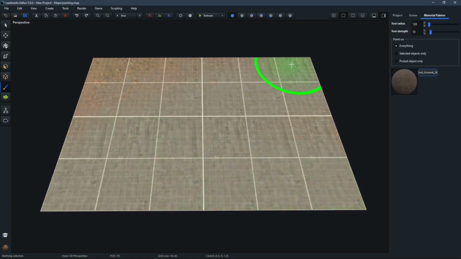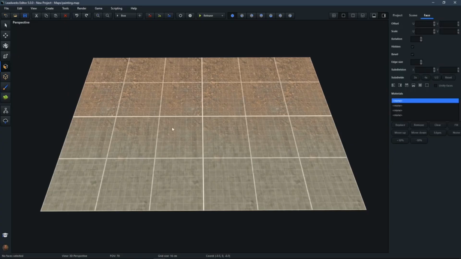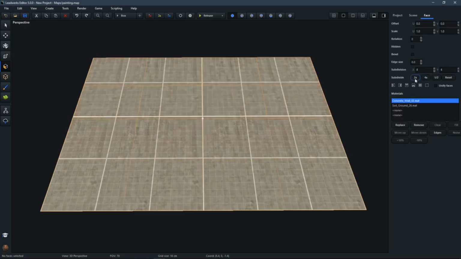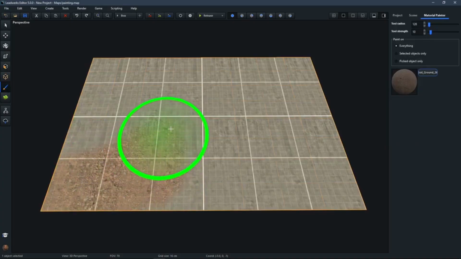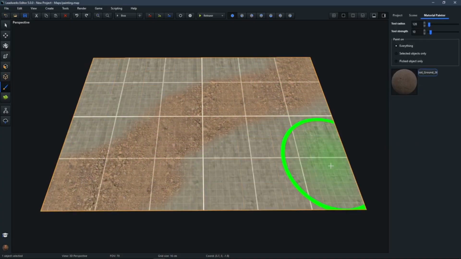And it doesn't look like there's a lot of detail in the material I'm applying. There's not a lot of detail across the surface, and that's because by default each face will use the minimum number of vertices needed to create that face, but I can increase the subdivision of that, and this will give me more vertices to change the material of. And now I can get a much more detailed look.